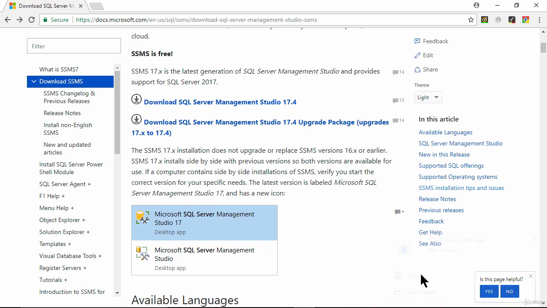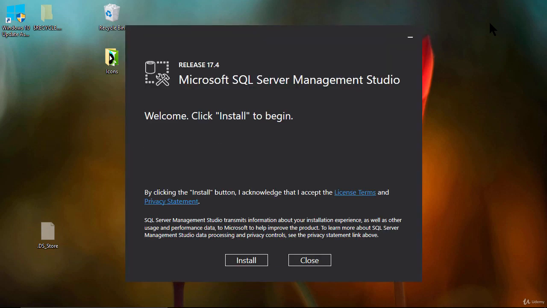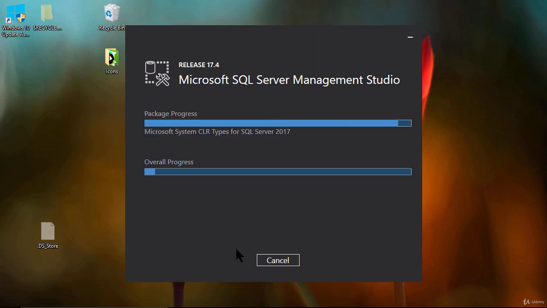Right, I'm now going to open this file. Now it has downloaded. And just click install to begin. So it's now loading the packages, and it's again a very smooth install once it starts going. So this is when you just sit back, relax and let it install.